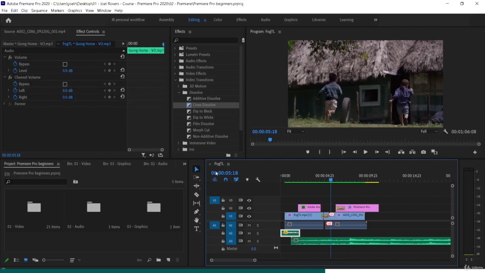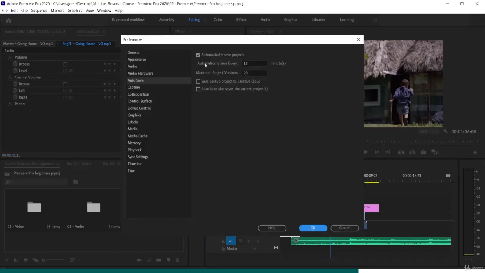And here you see the current settings of your autosave. In my case, it is automatically taking a backup of my project every 15 minutes, with a maximum of 20 backups. You can always change that to your preferred number, or maybe you want just every 5 minutes instead of 15 minutes.